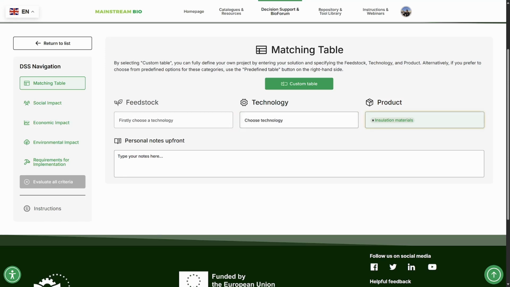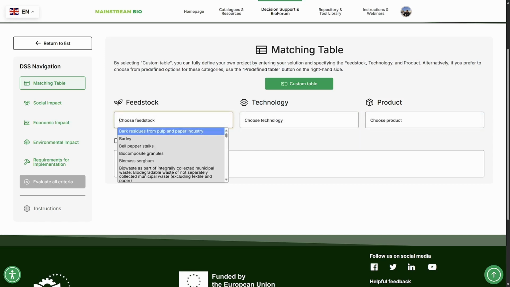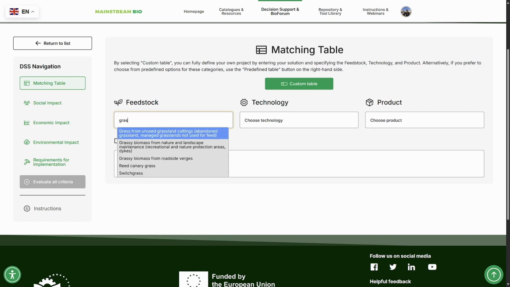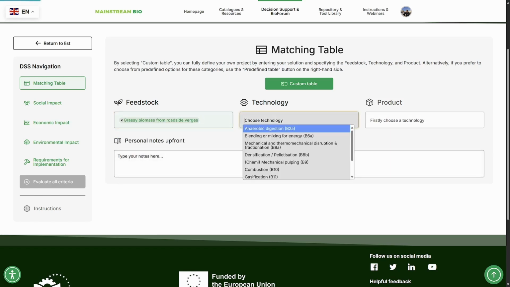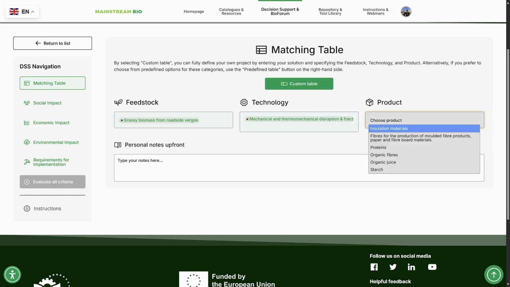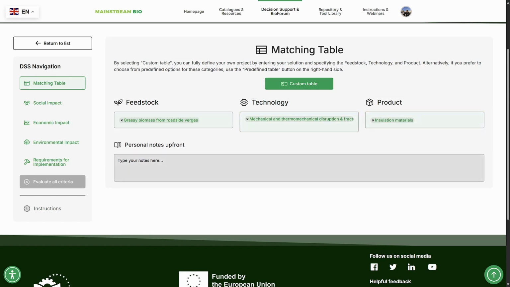For this tutorial, we'll choose bark residues and grassy biomass as our feedstocks. For technologies, we'll select mechanical and thermomechanical disruption, forming of non-woven, and cultivation of algae. Finally, for products, we'll select insulation materials and proteins. After defining your feedstock technology product combination, you'll see a space where you can write down your reasoning, what motivated your choices, and what you hope to achieve. This helps you reflect on your decisions.